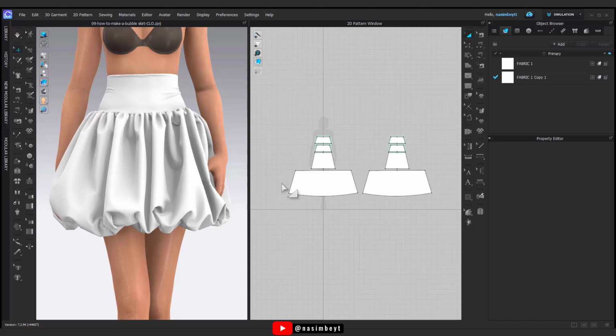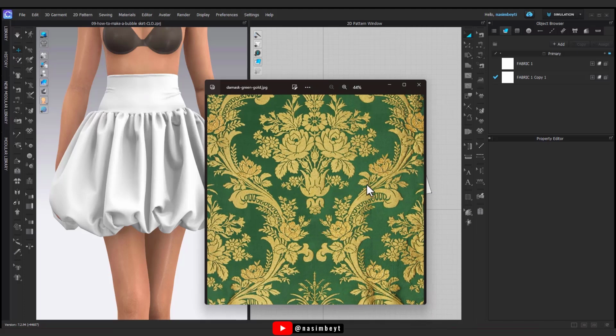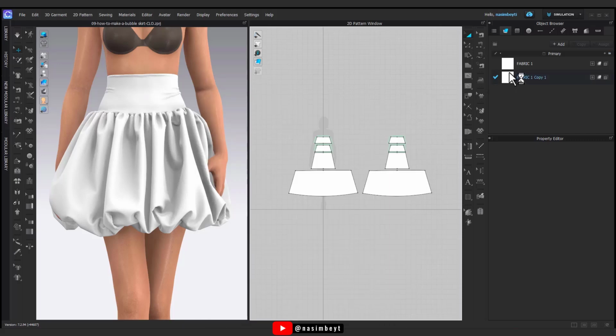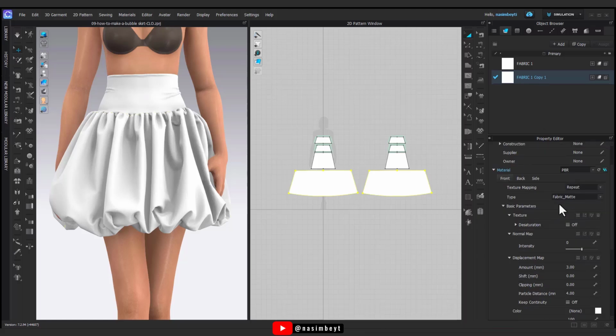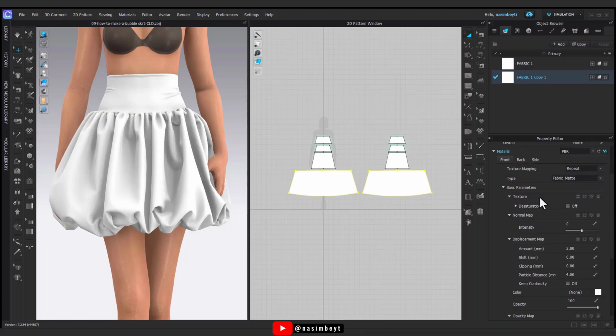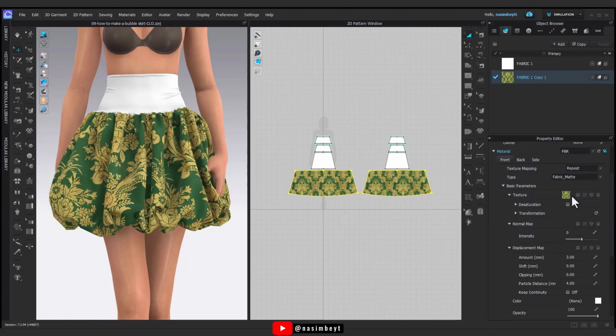In part 1 of texturing, we learned how to use the default fabrics in Clo3D. In this video, we will be creating a fabric from an image of a pattern. First, we click on the fabric that we defined in this section. Then, in the Property Editor window and the Texture section, we drag and drop the image of our choice. As you can see, the pattern in the photo is on our model.